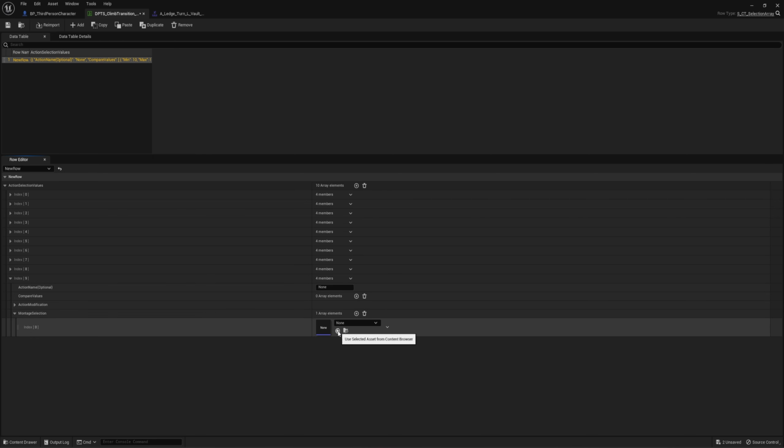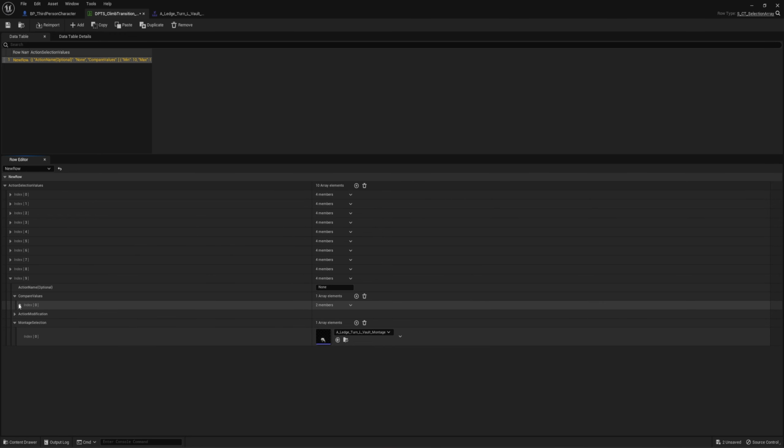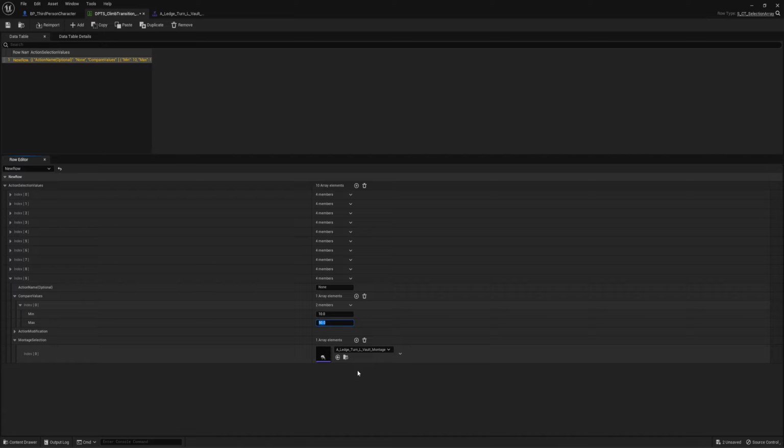And we'll put that montage that we just created, that ledge turn there. Now with the compare values here, I remember we set up the length. So I'm going to use this between 10 and 50 because I don't want to do this on areas that are more of a mantle type situation.